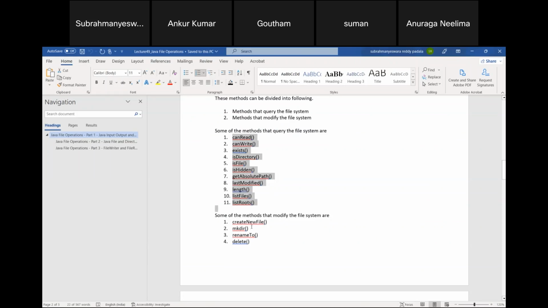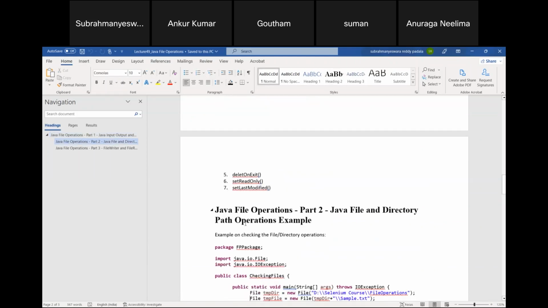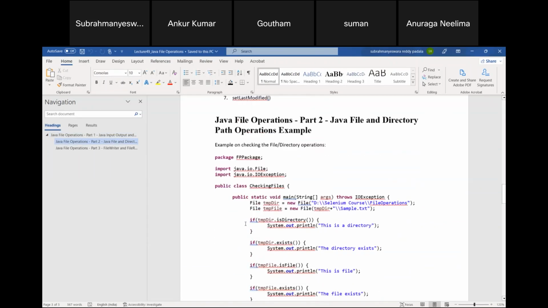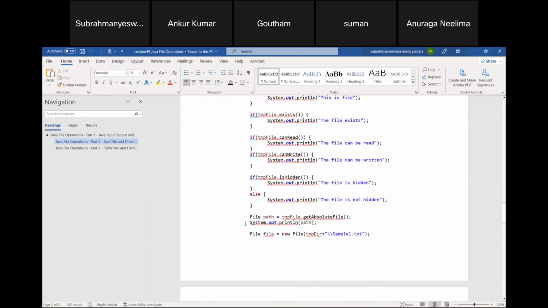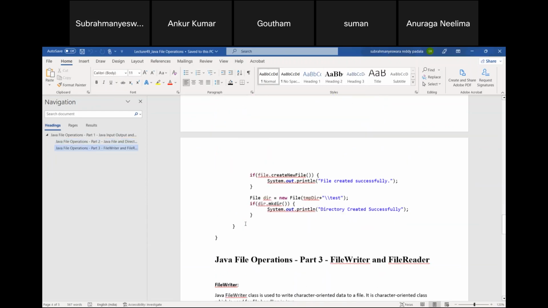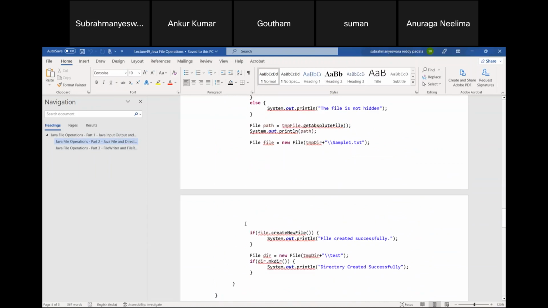Okay, now let's work on these methods that will modify the file system. We can create a new file, we can create a new directory, and we can delete an existing file and all these things. For that, we have this one. So what we have to do is, sample one.txt. I'm specifying a file path here.